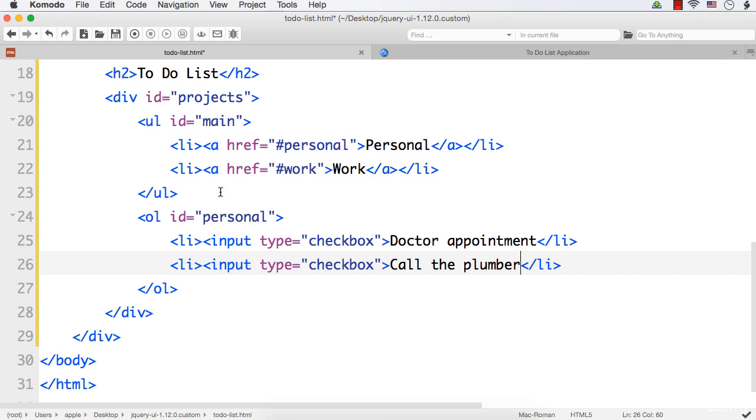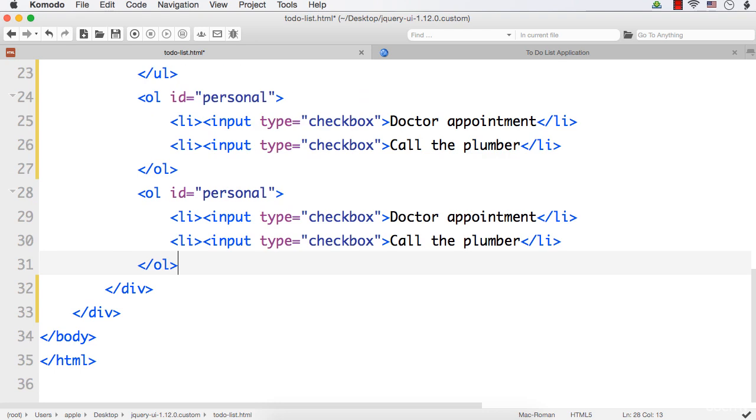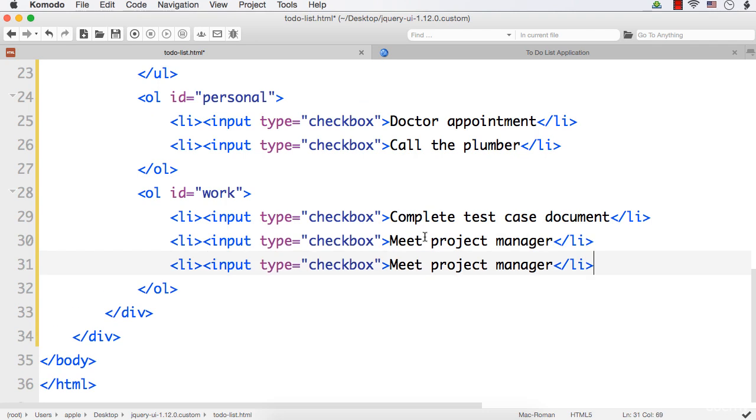Similarly I want this for work as well. So let me copy this ordered list, paste it here, change this to work, and instead of doctor appointment let me write complete test case document, anything related to your work, and meet project manager. And let me have one more. So let me copy this, paste it here, and write record jQuery video. So these are the works I want to complete.